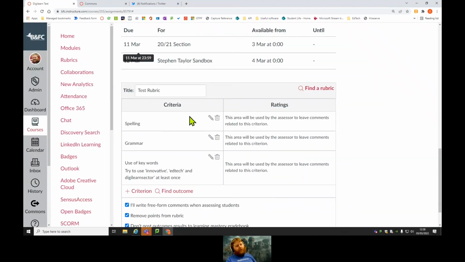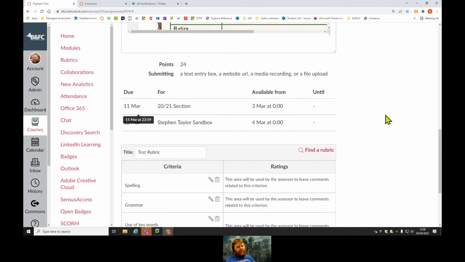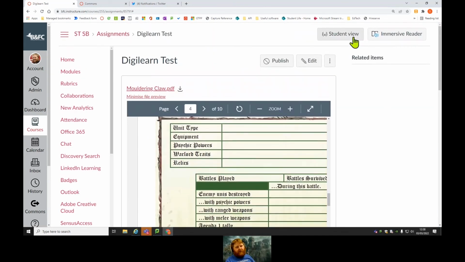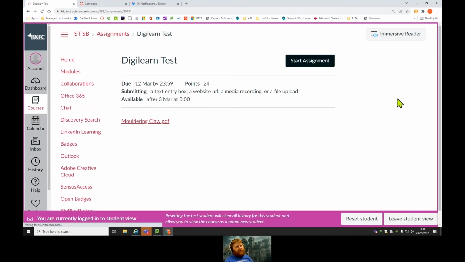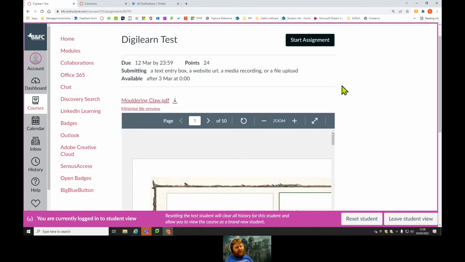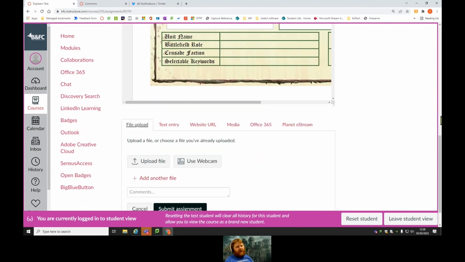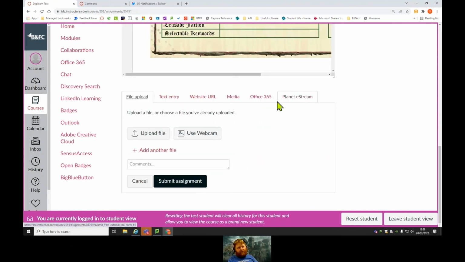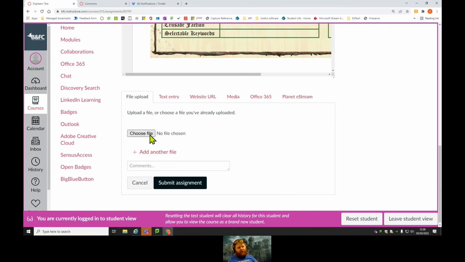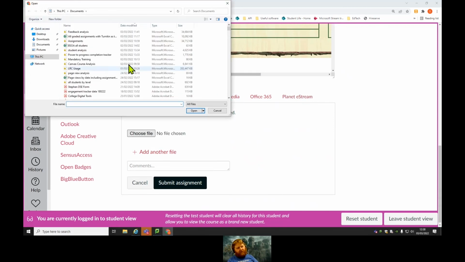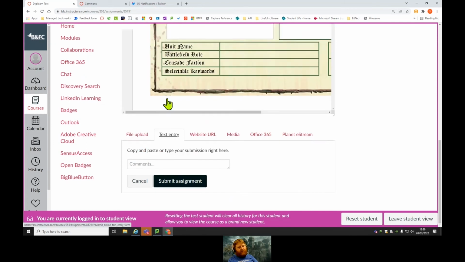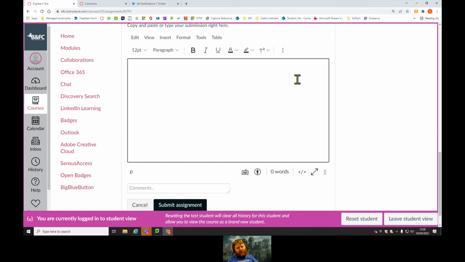So what this has done now, when I go into marking, which I'm going to do up here now, and I'm going to publish it, that'll let me actually mark it. I'm going to student view so we can see what the students can see. There we go, so students see it like this. And then they start the assignment. And we've got these various different things that we set up before. So we've got file upload, so they can use their files and upload it there. Or they've got text entry, so they can write in a box directly in.